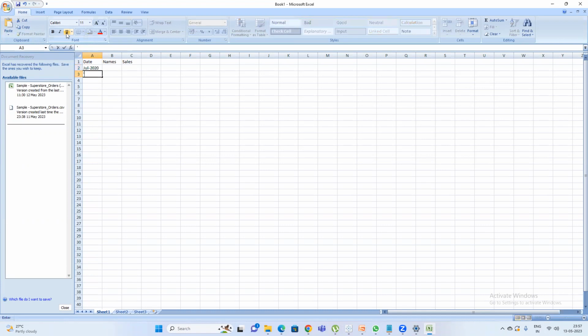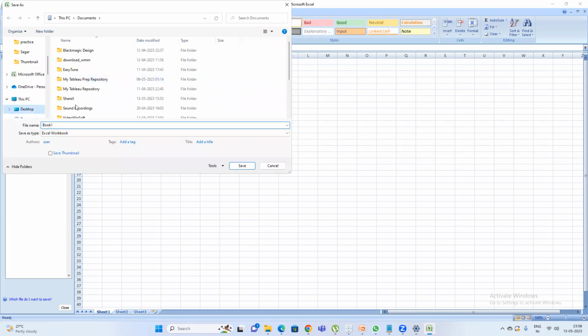So sometimes in data you will get dates like this, which is not in a proper format. So January 2022. Okay, some names, I will give you random names. Okay, so I will save this file as date file or something. Date file, and save.